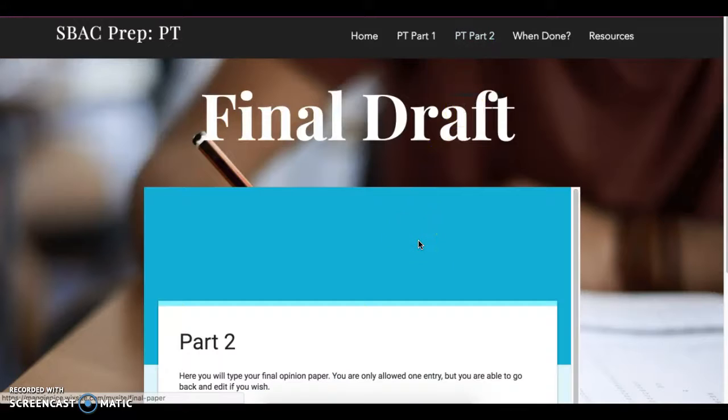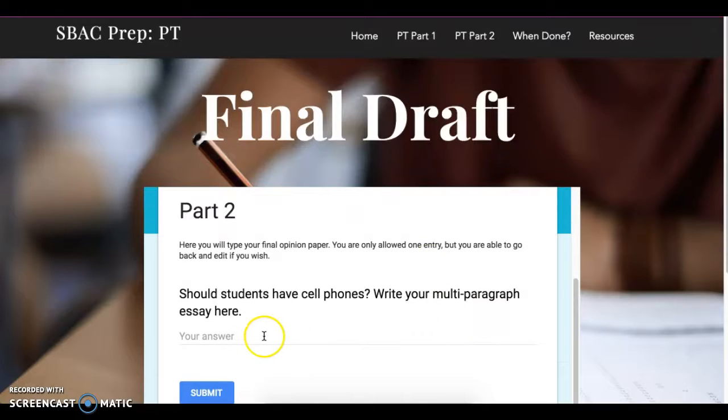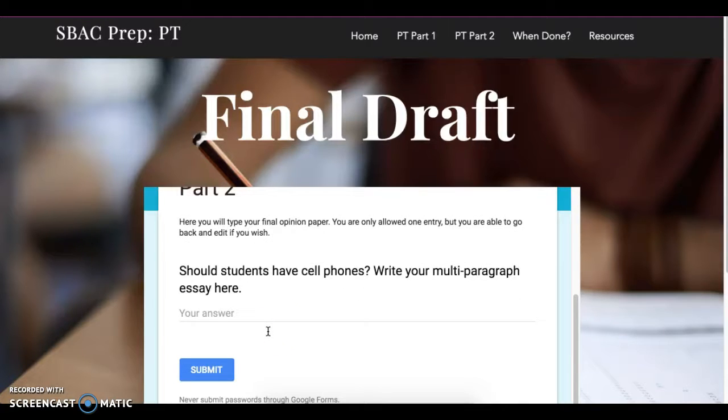Now, I put in another Google form here just because it's a lot easier for me to grade, but what I highly suggest is typing your final draft into a Google Doc or a Word document and then pasting it in here just to make sure you don't lose any of your words. So copy and paste it in there, then click submit.